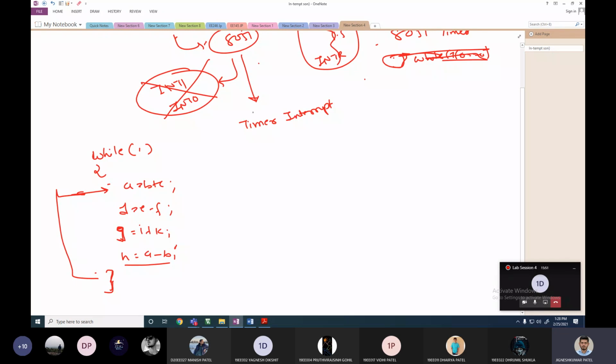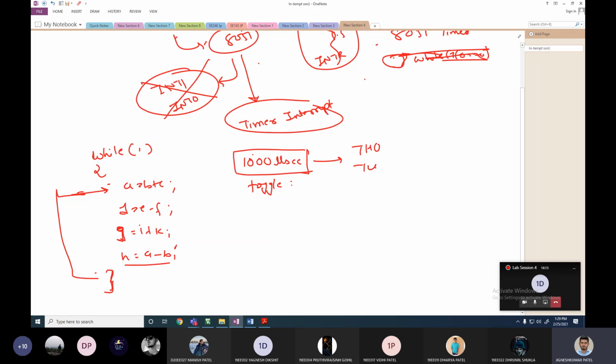In the background, what I need is a 1000 microsecond delay, and I have to toggle an LED with this 1000 microsecond delay. How to set up a 1000 microsecond delay? We know that by having some TH and TL values, you can do a 1000 microsecond delay. That's not a big task. Then what's the big task? The big task is to set up the interrupt method.